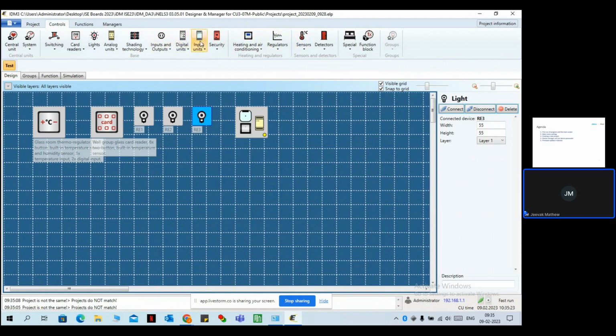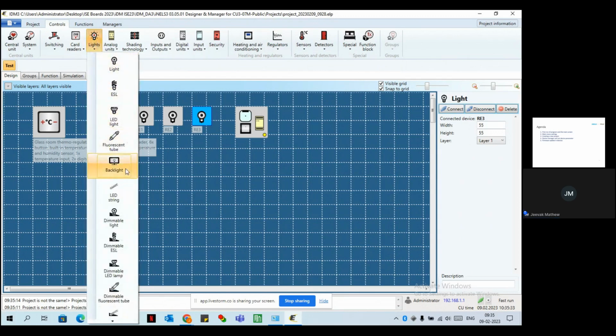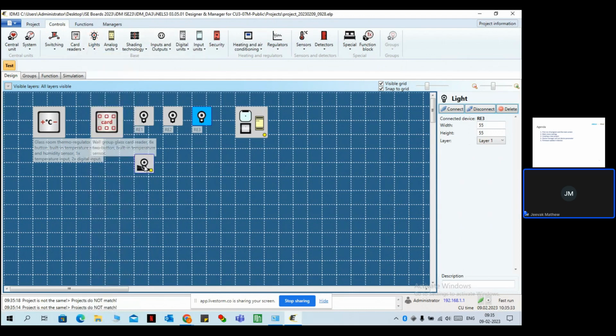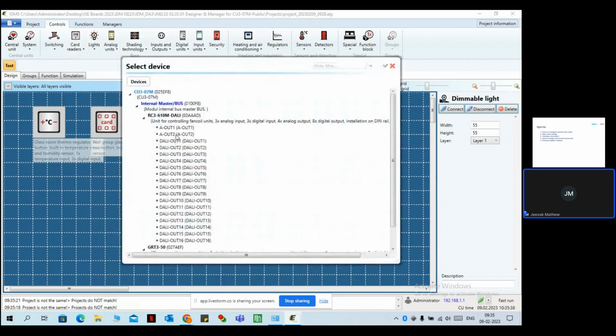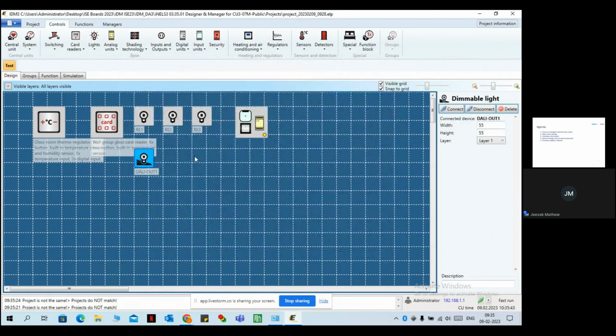And I can also link different icons, like I have a dimming light here, so I will link it to the DALI in the RC3 or analog output. So I link it to the DALI. So there are different ways.